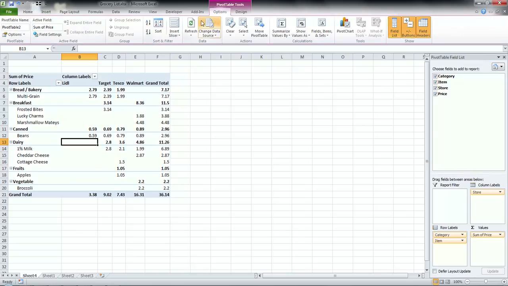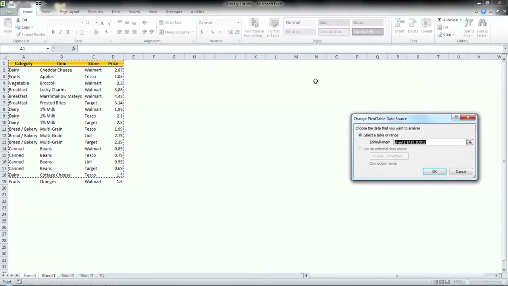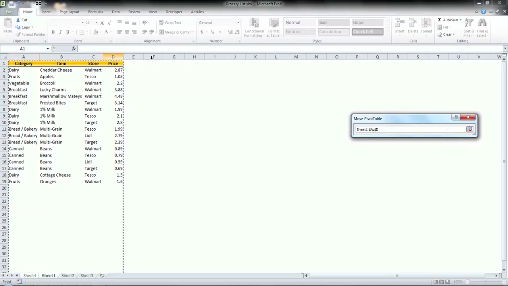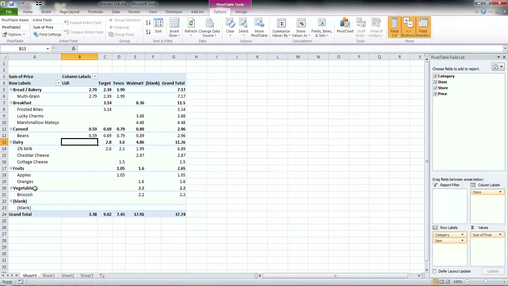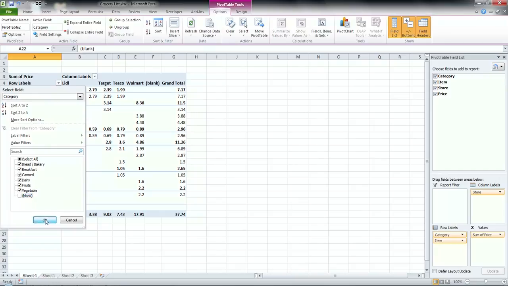I can go to options and edit the data source of my pivot, and instead of selecting the table, I can select all the columns. Press OK. Now I have oranges there also. But what appeared here is some blank cells, so I have to uncheck it.